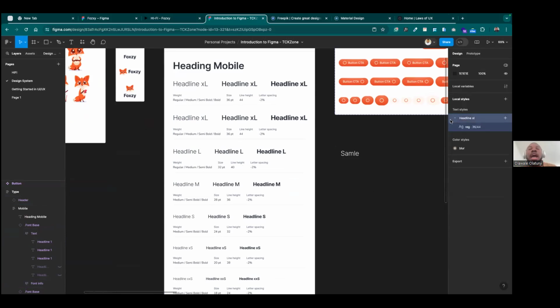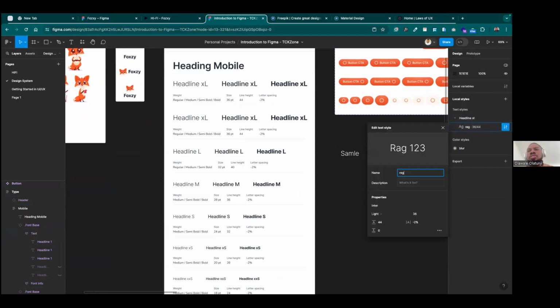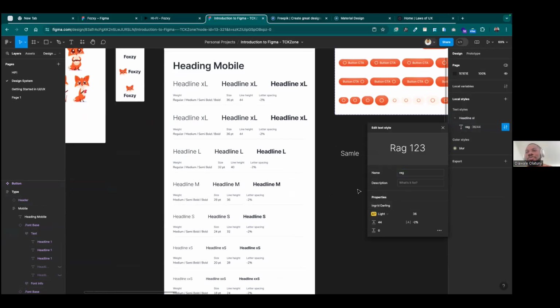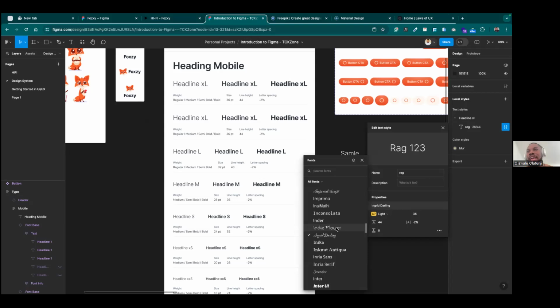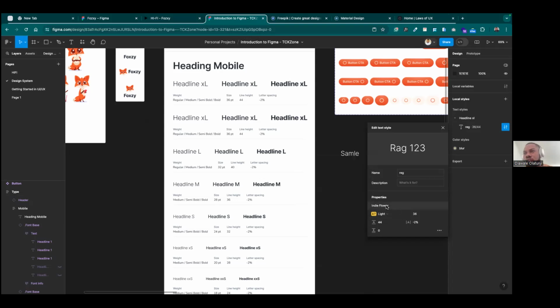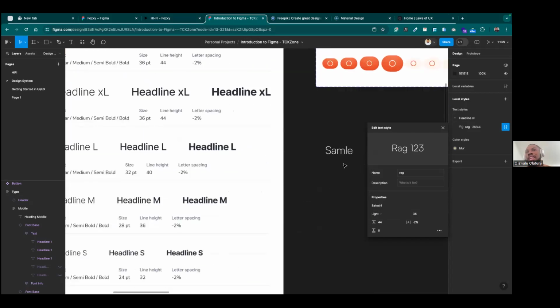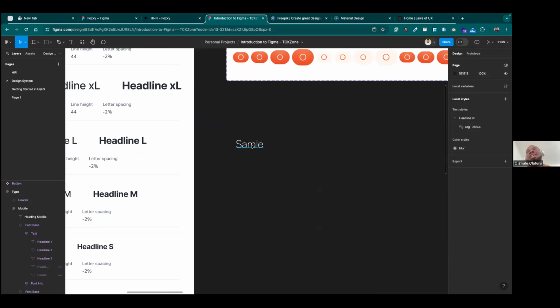So if I decide now that I want to change the font of my headlines, maybe I present to my PM and my PM is like, why are you using Inter? Inter is too common. Use another font. I can just come here and change it. I'm trying to find a font I can use. I can just change the font, and if you notice, this changed immediately.